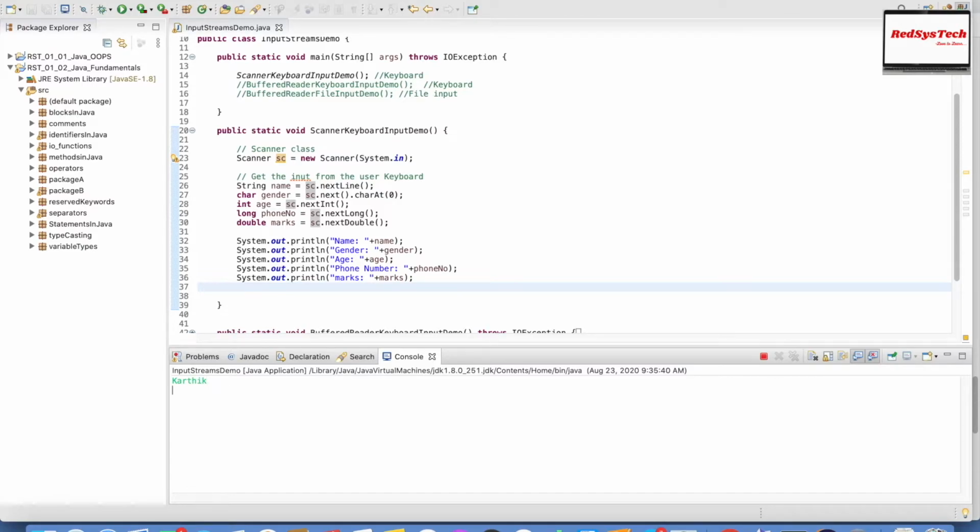Then click enter. Now we have to pass the next value, which is gender, which is a character, so it should be only one character. Gender is male, so M. Click enter. Now we are going to give an integer value, which is age. Let's say 30.